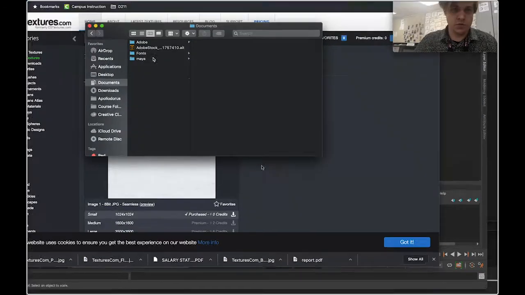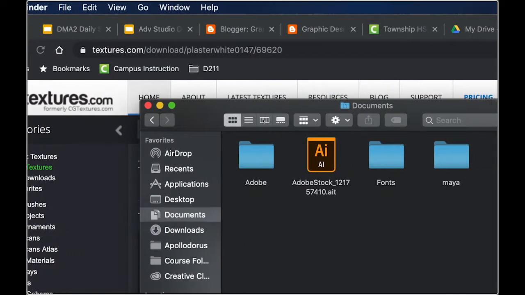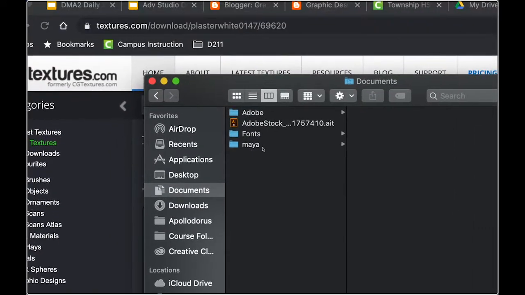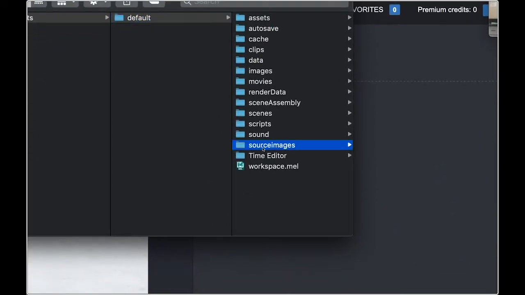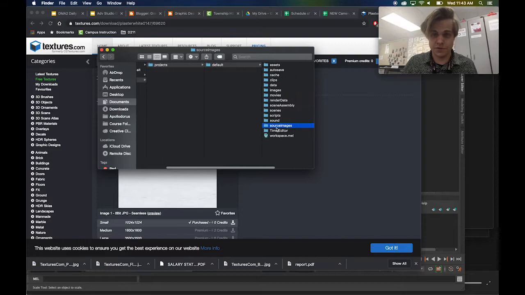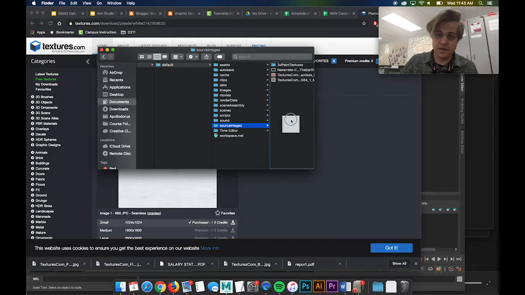I switch my view mode to the three columns on a Mac as opposed to the thumbnail view. That way I can see the whole chain. The folder is in documents, Maya, projects, default, source images. That feels like a long way around, but this is just the Maya folder that they need to be in. So again, documents, Maya, projects, default, source images. And then here's where you're going to put all of those texture files, right? I have a few in there. So I'm going to go ahead and do my downloads, just drag and drop that guy in there, and boom.